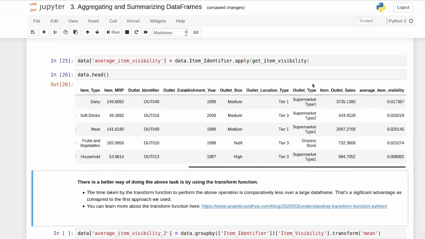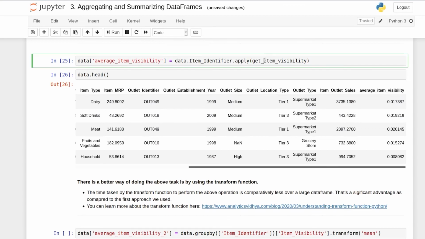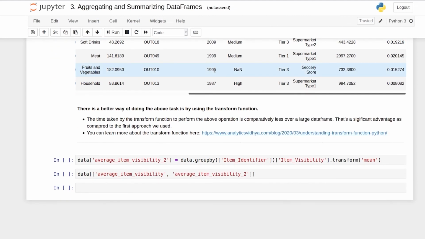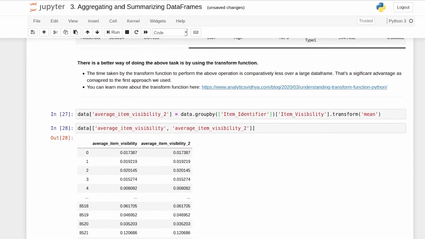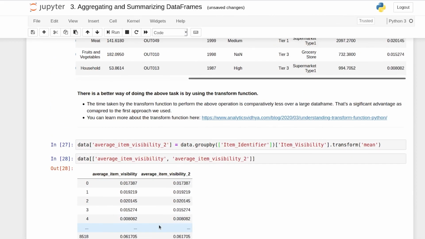Now this task, if you would have noticed, took some time. Now there is a faster way to do this using the transform function of pandas. So you can read more about how transform function works on this link. But just to show you how fast things are, the same thing can be achieved by using transform function like this. It just took that much, that's all. And if you just compare both the item visibilities, they are same. So isn't this amazing? I encourage you to go ahead and read more about transform function from this link.